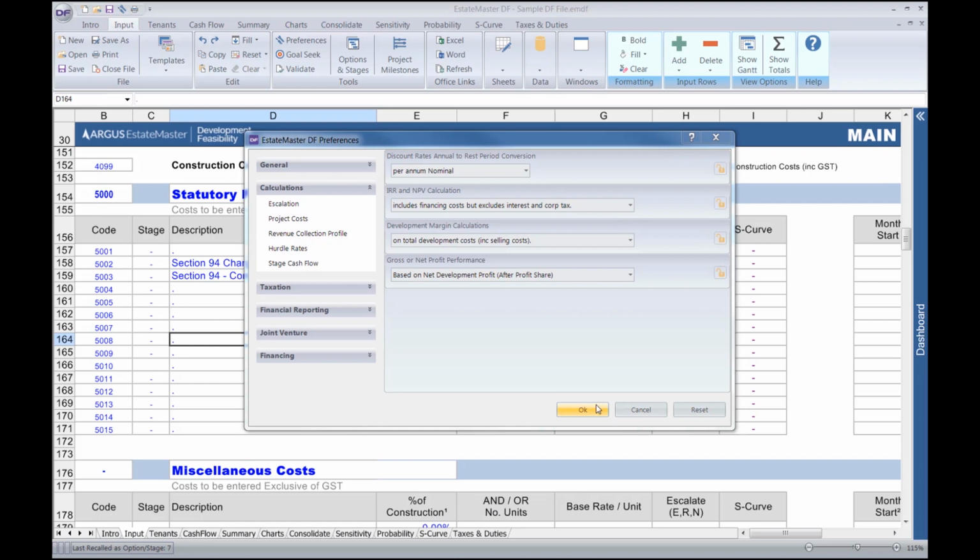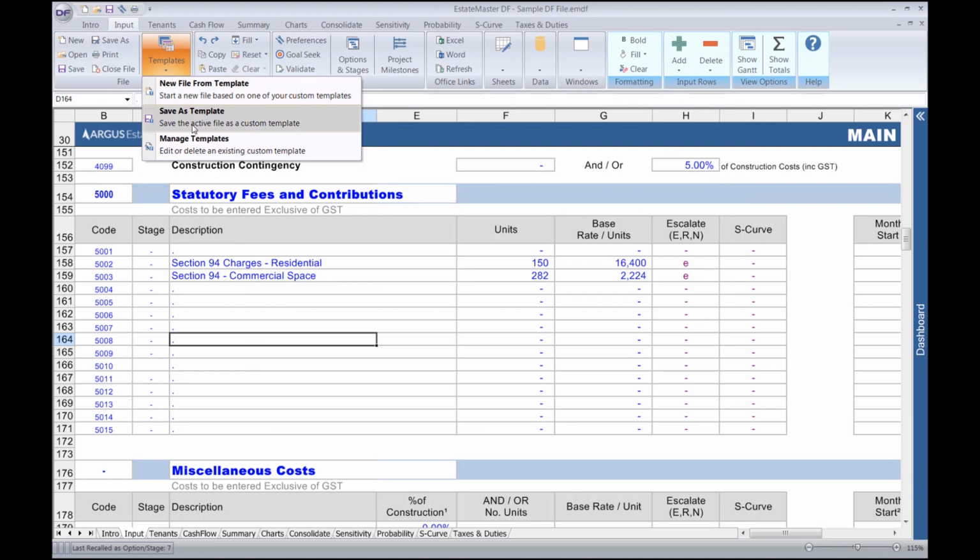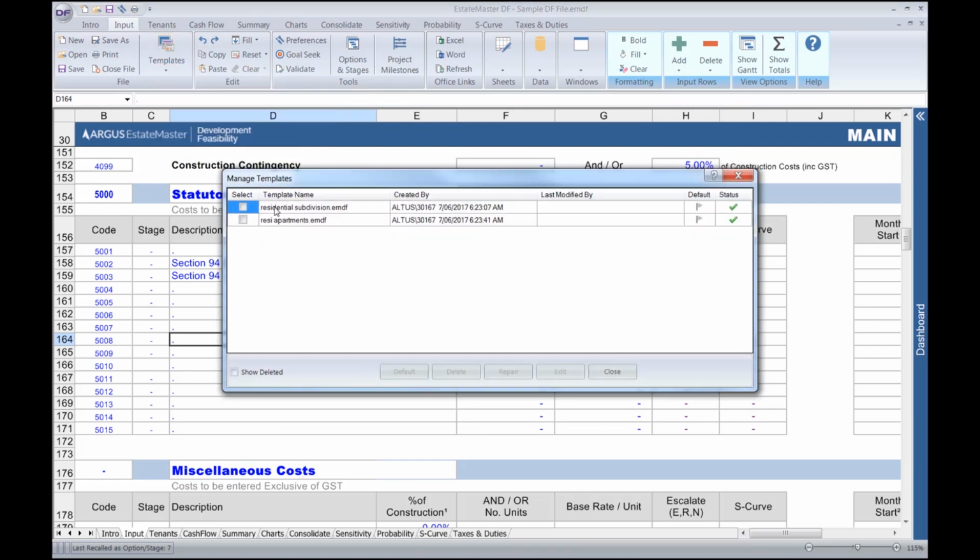From the preferences, EstateMaster also has the ability to create templates. By creating templates for your organisation, your employees can very quickly select a standard template for a different development product that you're doing with the inputs and preferences already set. Once again, you're good to go as quickly as possible.